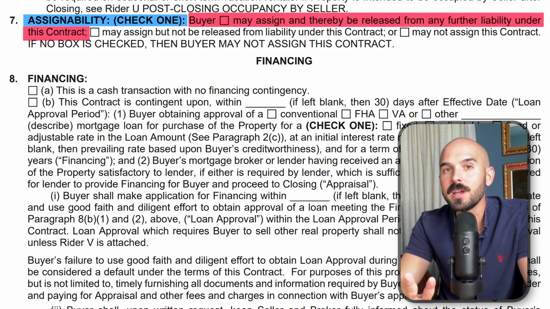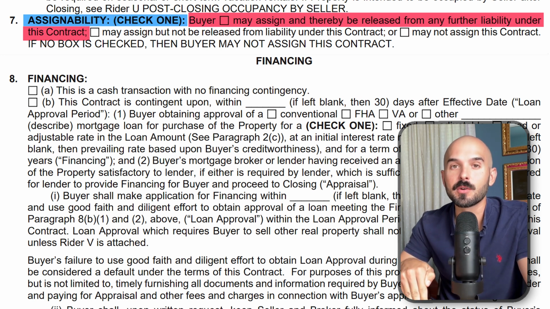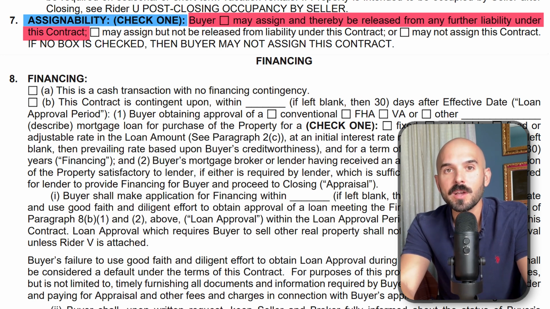And then number 3 is may assign and be released from the liability. The buyer can assign the contract to another party and is released from any further liability. This is often used in investment transactions where the buyer may wish to transfer the contract to another investor. Ensure the seller agrees to these terms if the buyer plans to assign the contract.